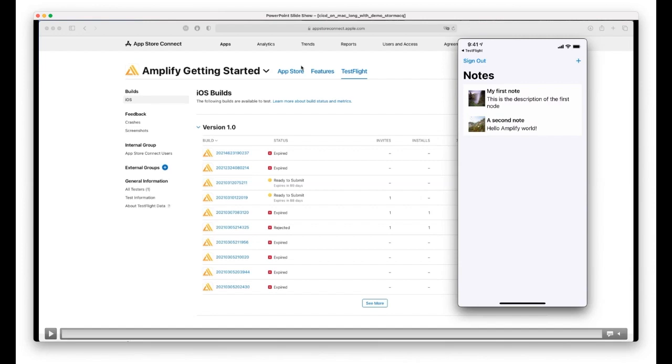to App Store Connect and distributes it automatically through TestFlight.